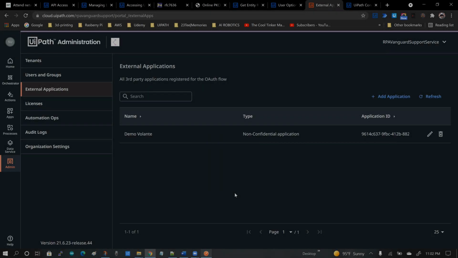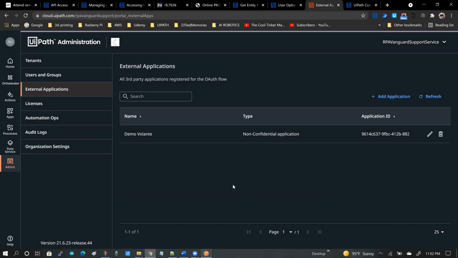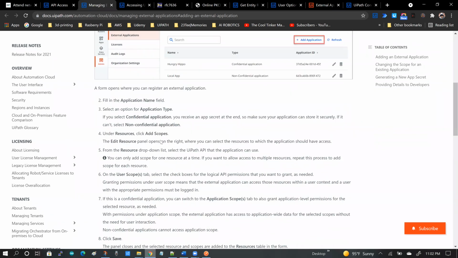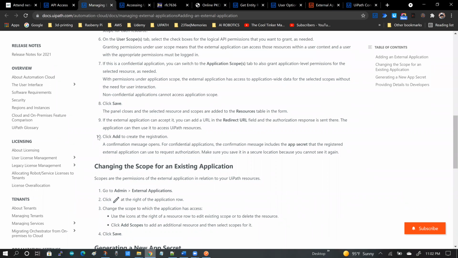Okay, so now we have completed the registration process for the non-confidential application. The next step for us is to understand what is the authorization protocol that we'll need to use for this non-confidential application to access the data service over an API call. For that, I'll go back to the documentation. And so far, we have completed these steps from point 1 through point 10 to register the application.